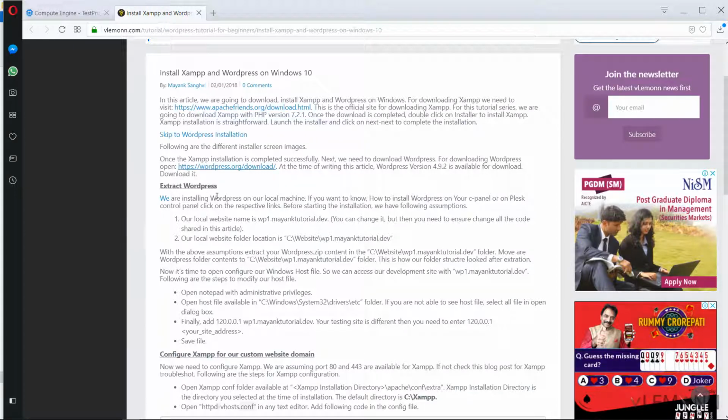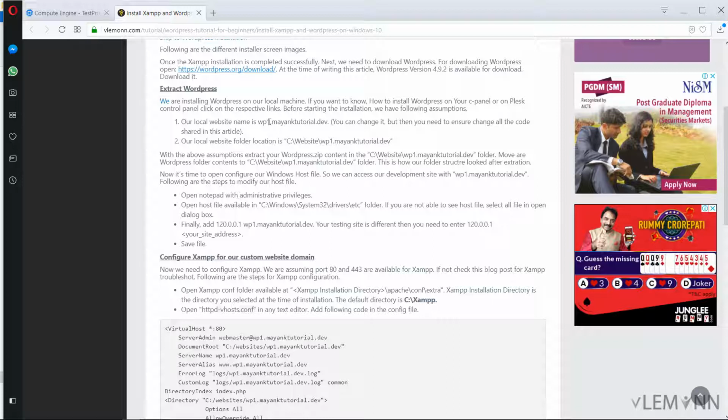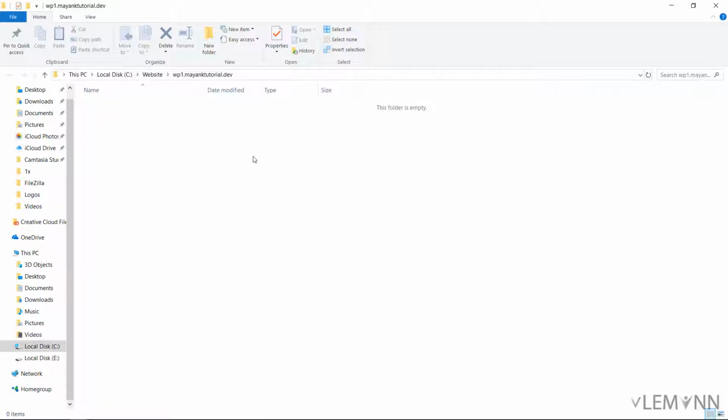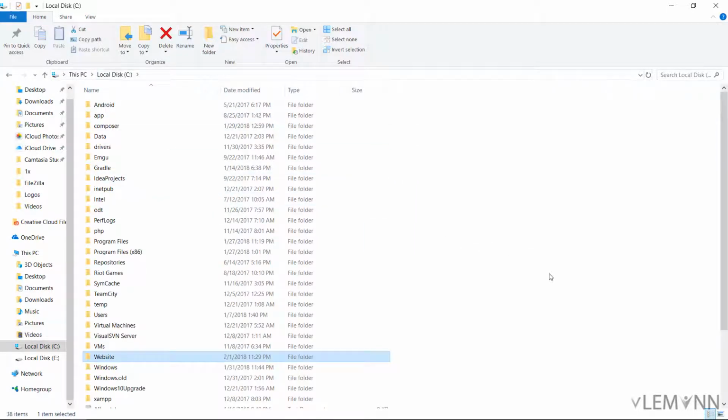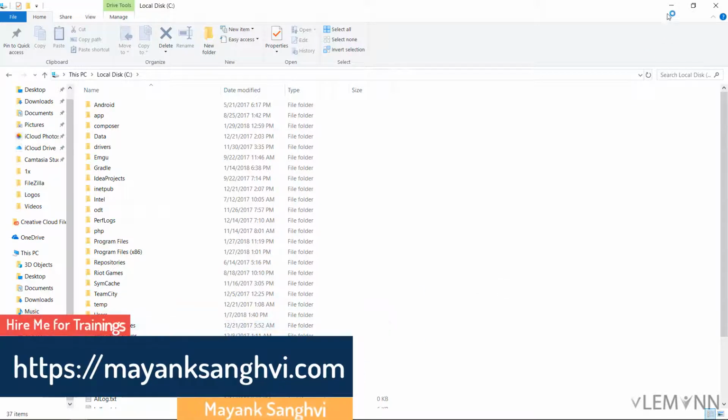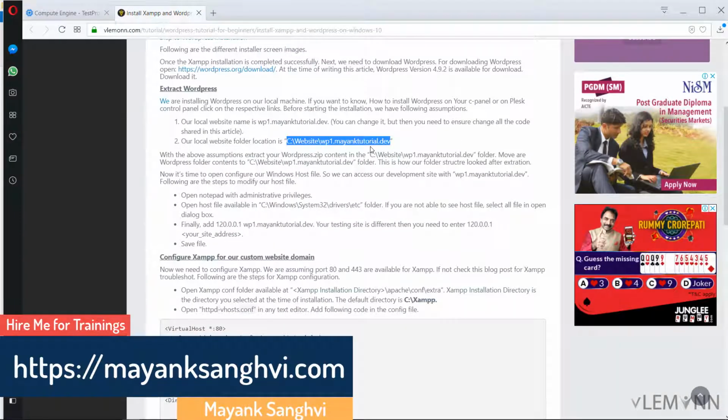Now before extracting, I'm assuming I want to create a local website or development website with the name wordpress1.mytutorial.dev. The website directory is C website WordPress mytutorial.dev. So let me quickly create this folder, and I think it is already available. Yes, it is already available. So let me quickly delete this directory. Okay. Now let's say I want to create this directory.